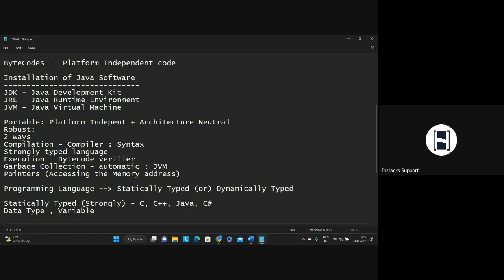Now this concept has been removed. In Java, no pointers. You cannot access any memory at all. Whatever it is, my JVM will do it. A programmer cannot directly access any data's memory. So again, another way of enforcing security in Java is done with this help.